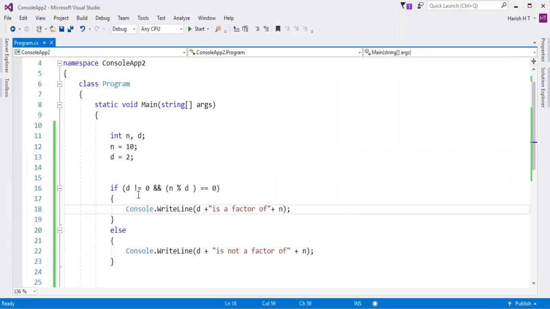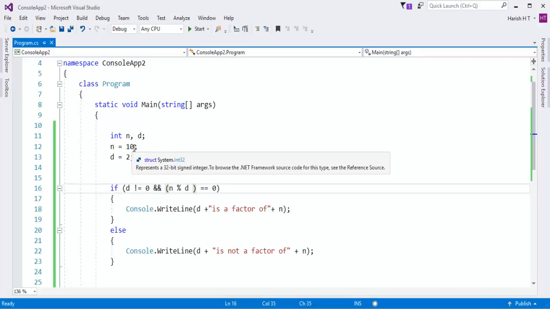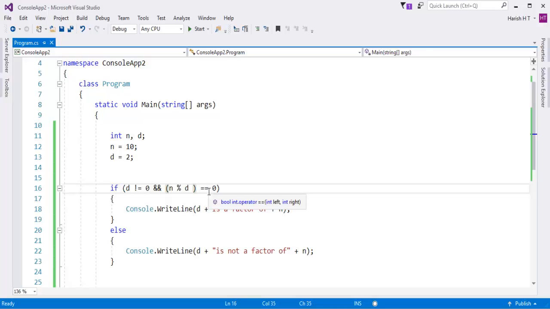So what's happening right now is, the value of d is 2 and I'm checking whether 2 is equal to 0 or not. No, it's not equal. So it jumps to the next statement. Here it will check whether when I divide 10 by 2, I'm going to get the remainder as 0. Yes, the remainder is 0. So n modulus of 2 is 0, and this condition passes, so I'll get the output d is a factor of n. In a sense, 2 is a factor of 10.